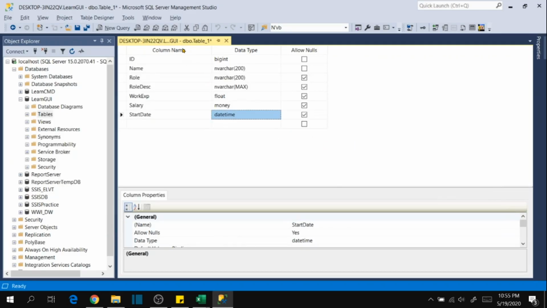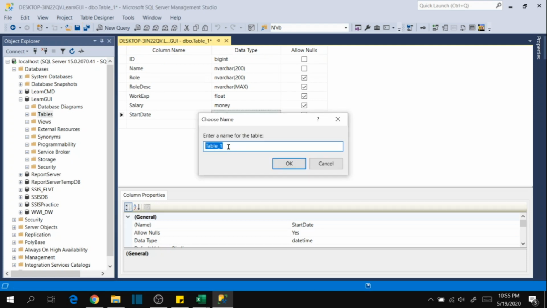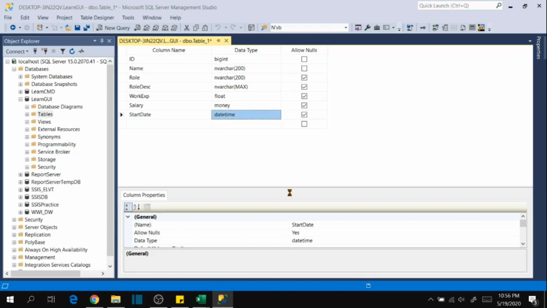Now, in order to create the table, we have to save this. Let's click on the save icon, or Control S can also save, to create the table. It asks for the table name. The table name is employee. I want to create a table named employee. Click OK. So the table is created. If it's saved, you will not see the star indicator here. If it's created and the changes are saved, then you will not see it.